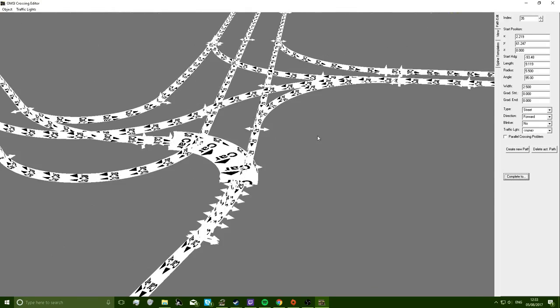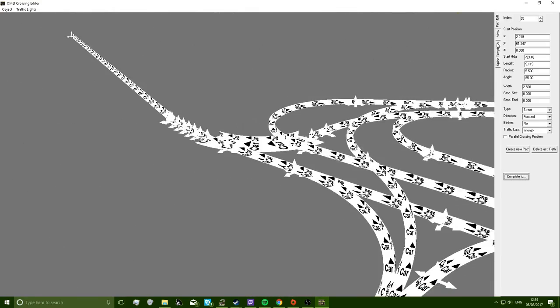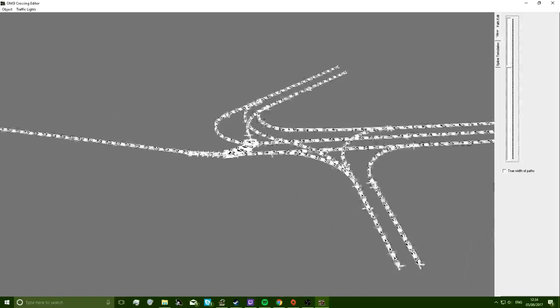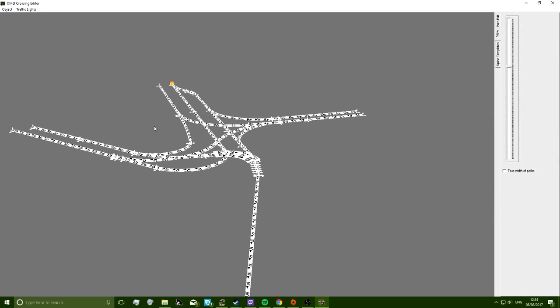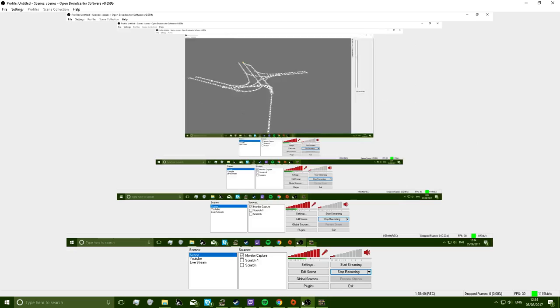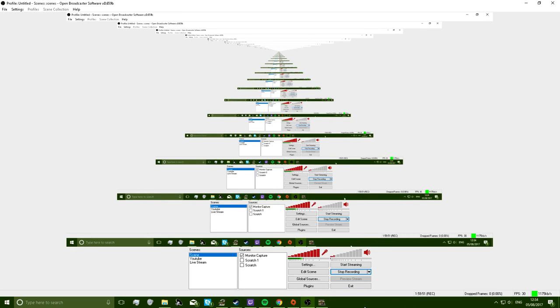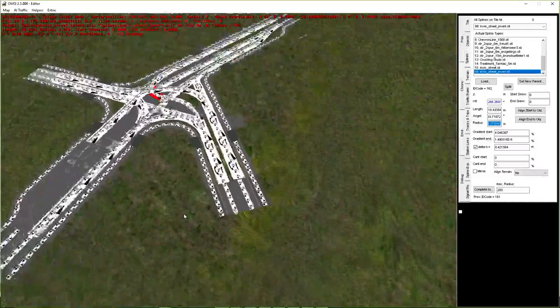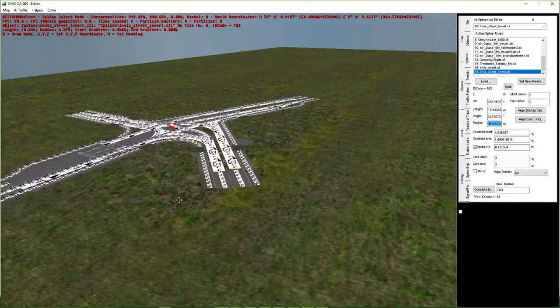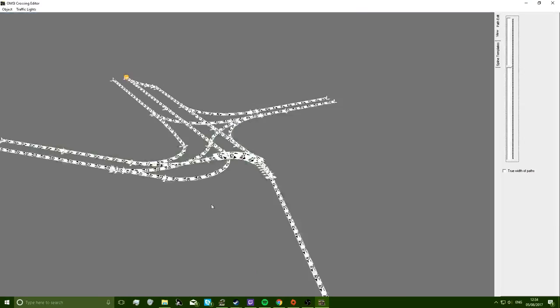Yeah, you'll probably do a lot better job than this, but I'm just rushing it because I want to get onto the traffic light. Right. Obviously, I'm not going to finish this right now because I can't be bothered. I've been going for like 2 hours. Well, nearly 2 hours. But what I'll do is I'll show you now how to put traffic lights on it.